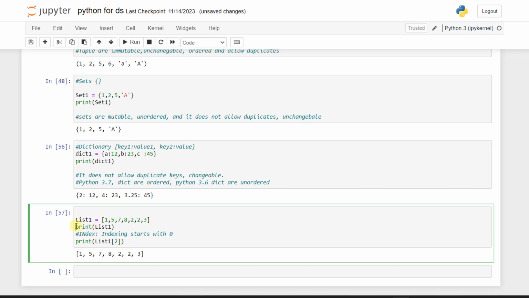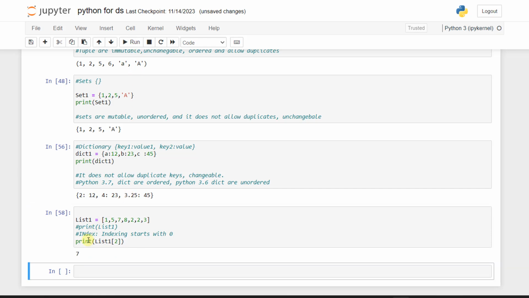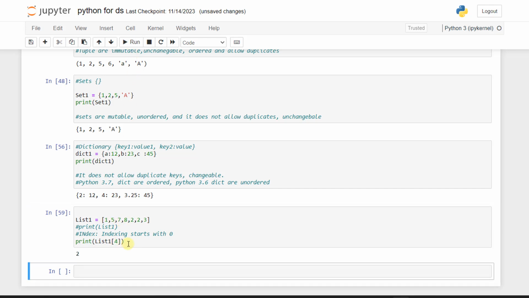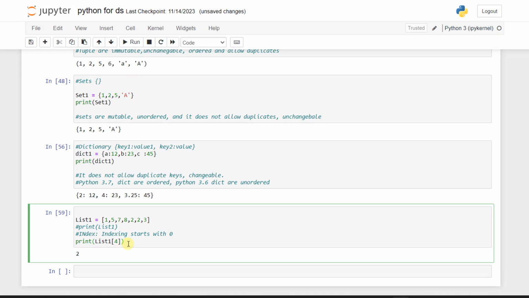Now let's see. I will just comment it. If I run this particular query, I'm getting 7 as an output because indexing starts with 0. If I put 4 here, what should be the value? 0, 1, 2, 3, 4. So the value should be 2, right? Yeah. So simple concept. Based on this, you can expect a question in the exam.